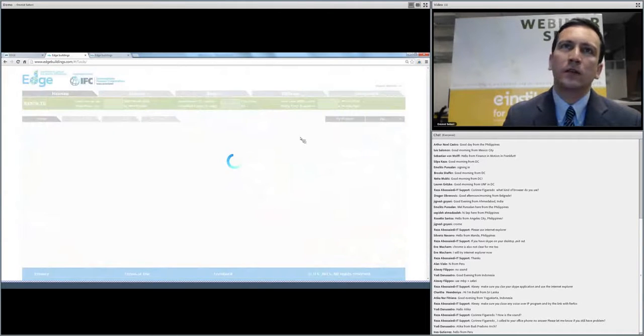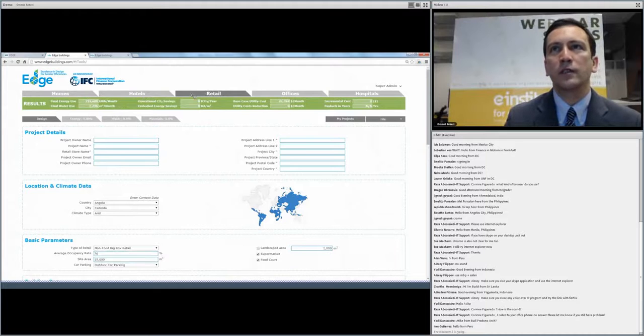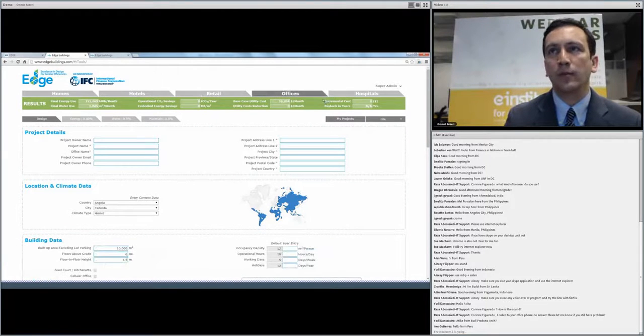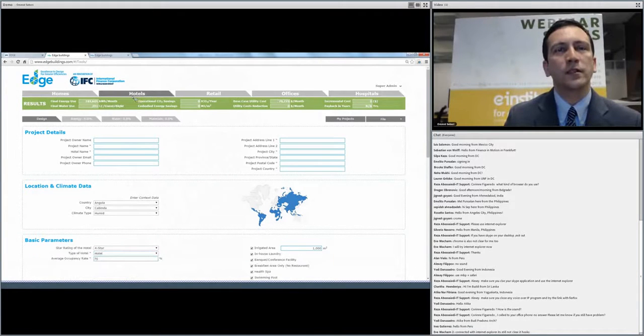When you click on create a new project, it takes you to a page that has five building types on the top, like folders. You can click through these folders and change the building type if you wish. It's very simple to switch between the building types, but also you can work on several buildings at the same time. Let me start with a hotel building. I'll start with a hotel.